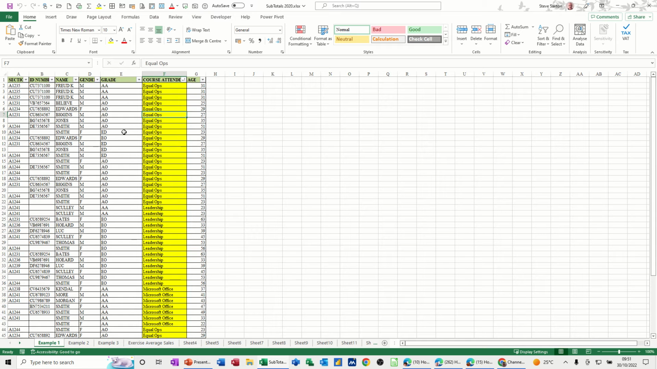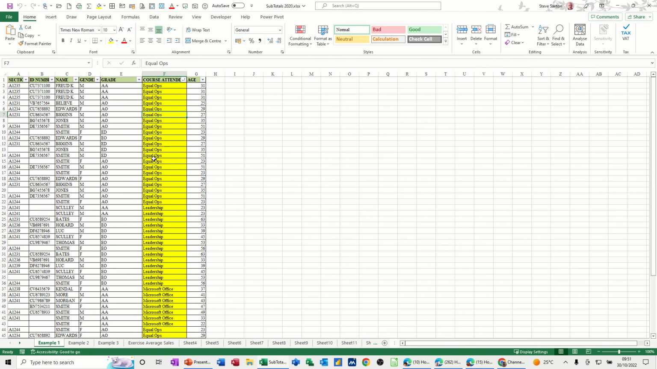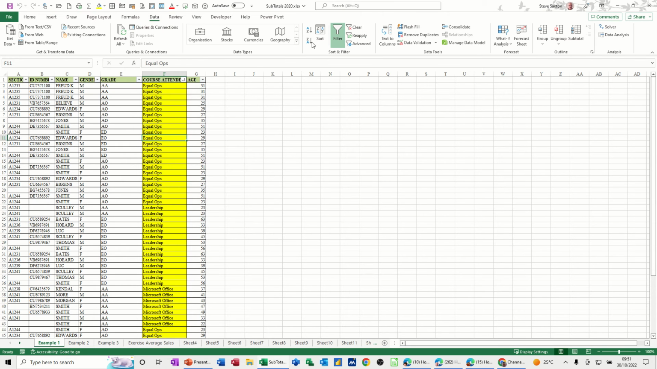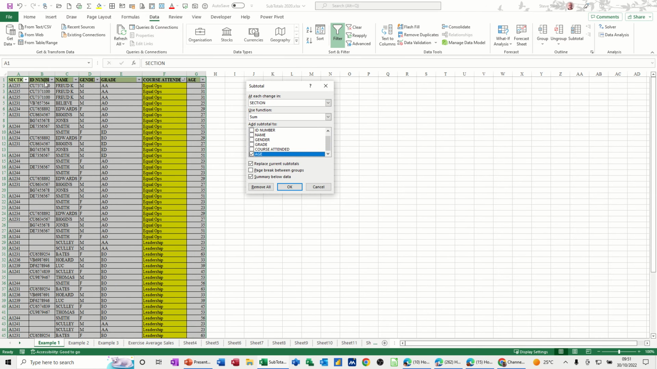So on the screen, I've got some data and I want to do subtotals on this column, which is colored yellow. Now, when you use the subtotal feature, you have to sort the column that you want to do it on. So data, A to Z, sorted that one. Now, also on the data tab is the subtotals feature. Click subtotals, and then you get this box appearing, asking you which column do you want to do it on. It always starts with the first column. You can actually highlight column F in this example, and it will just pick up that column, but let's just change this. So I want course attended.